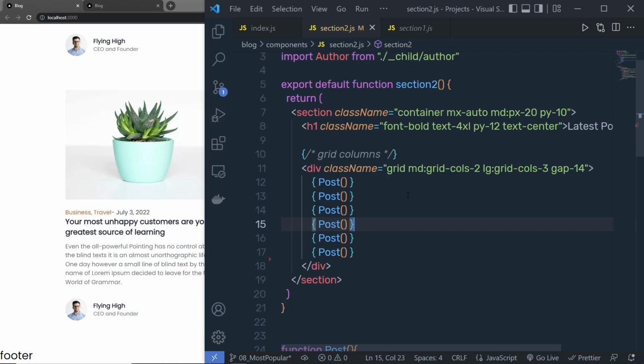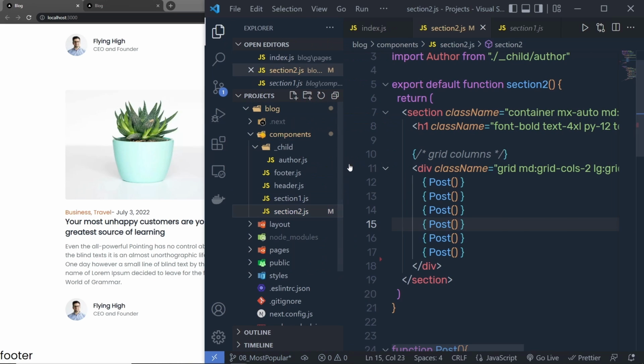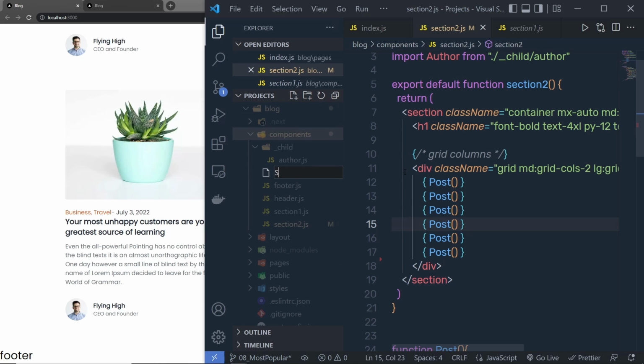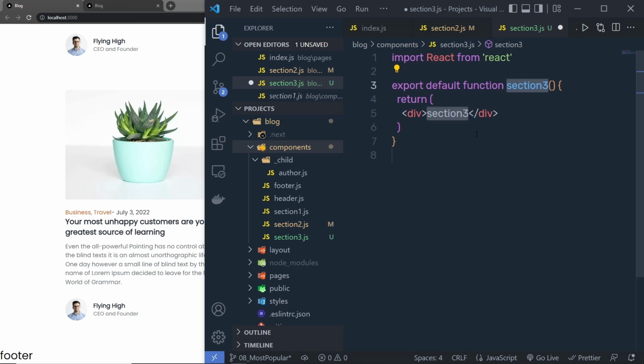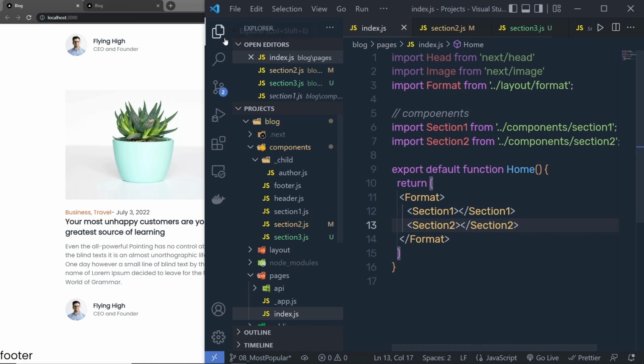So let's create this. Let me go back to my website, and here I'm going to create a new section. So I'm going to create a new file here. Name this file section 3.js. Inside this third section, I'm going to create a React functional component. Get rid of this import statement, save this file, back to the index.js.